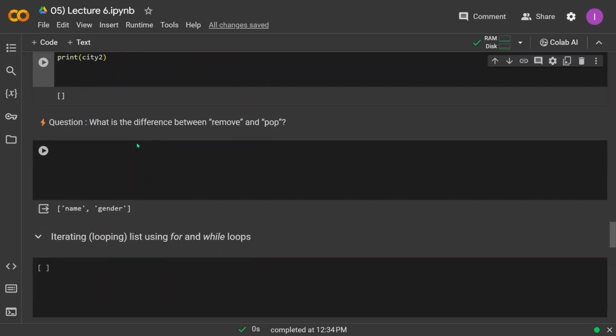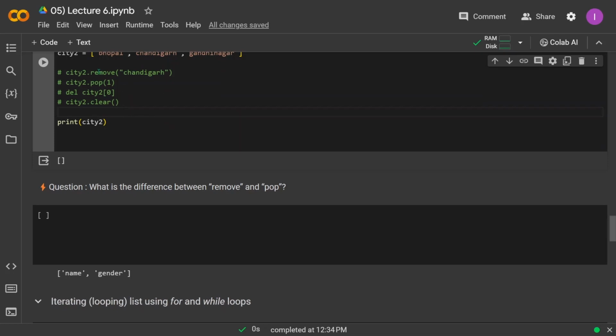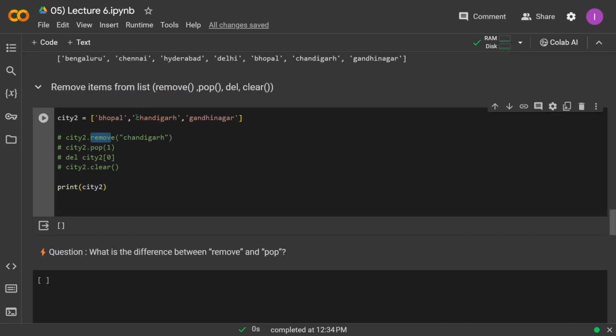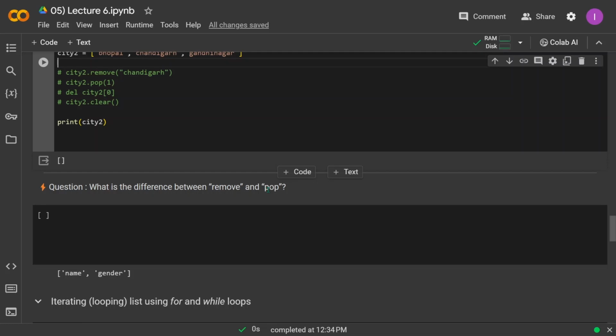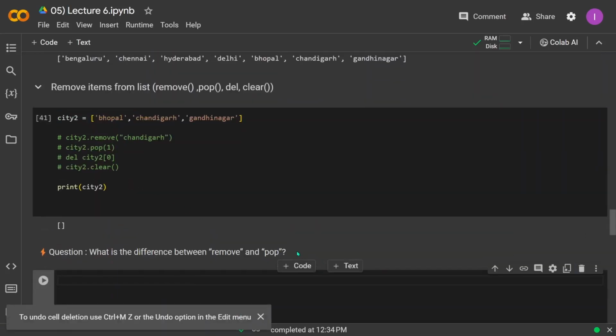Now we'll move on to the question: what is the difference between remove and pop? Here you can see we use remove when we have the particular element name which is to be removed, right? If we have the name of that element, we will use remove to delete it from the list. And what is the functionality of pop? Pop is used to delete an element based on the index, right?